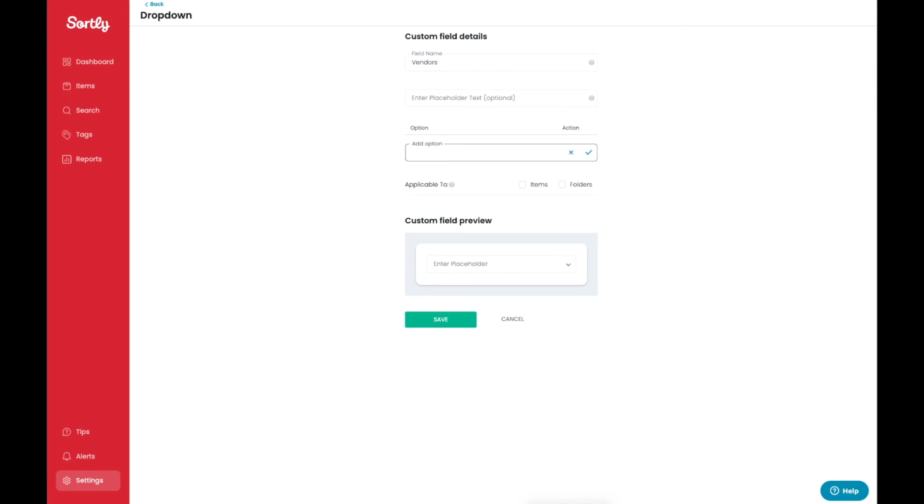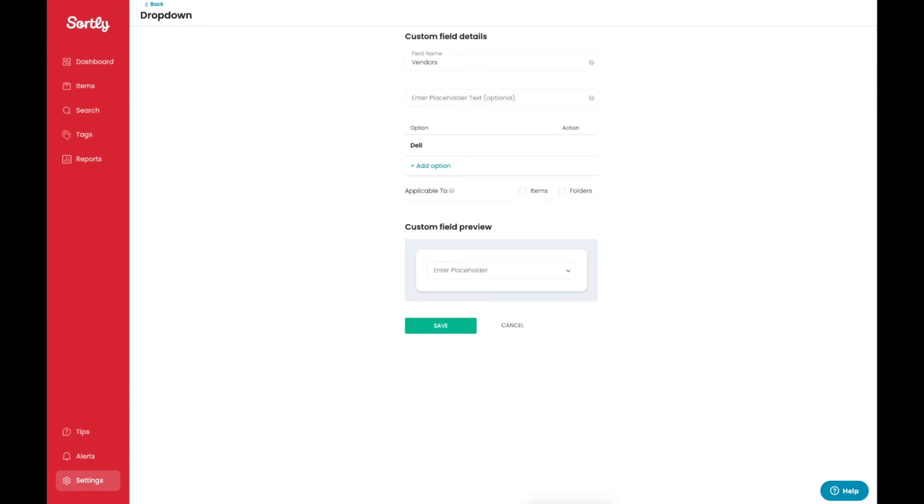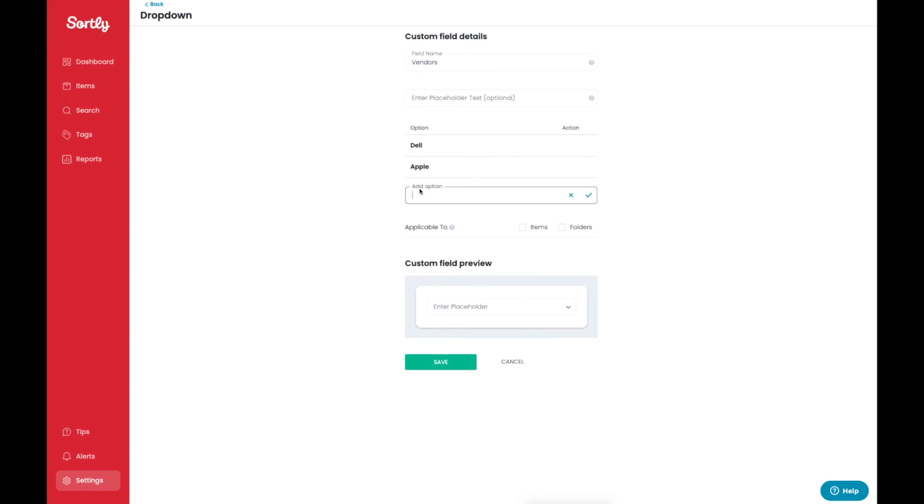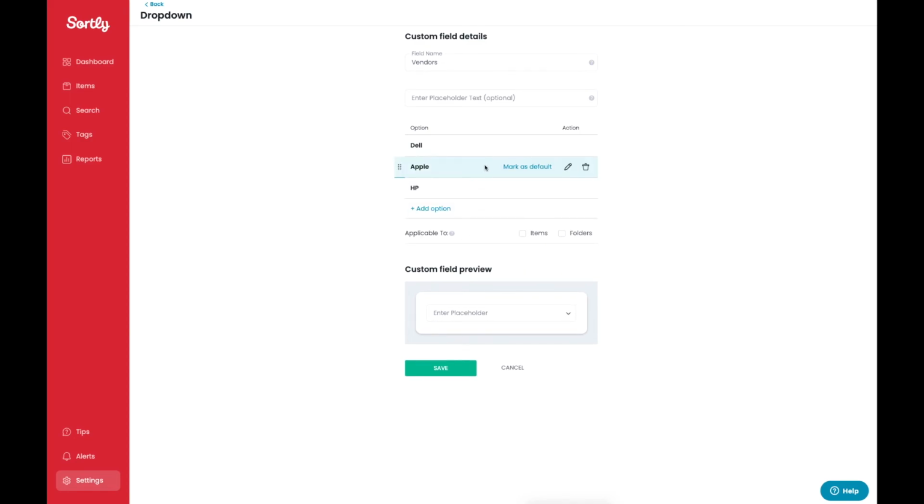And then we can put in information as to who we want as a vendor. So we can say Dell, Apple, let's do one more, and we'll say like HP. And then we can also go in and, if we wanted to mark one of these fields as the default, maybe I work with Apple more so than other vendors, I can easily add Apple as the default.